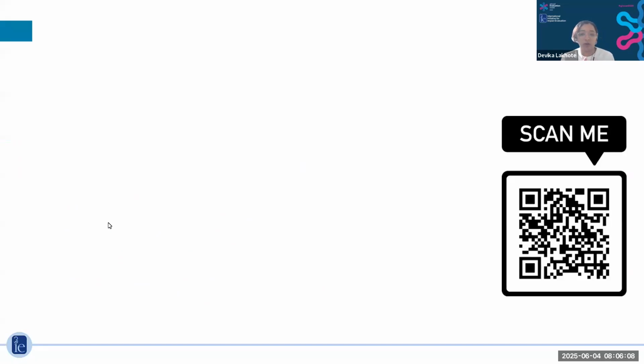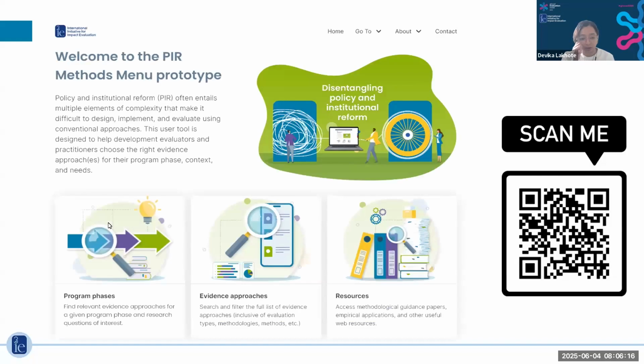So this is our QR code for the menu. If you want, right now, you can take a second to scan it and see what the website looks like. We also have a little screenshot of the website here. This is our prototype website. We also have the URL associated with it if the QR code doesn't work for some reason.